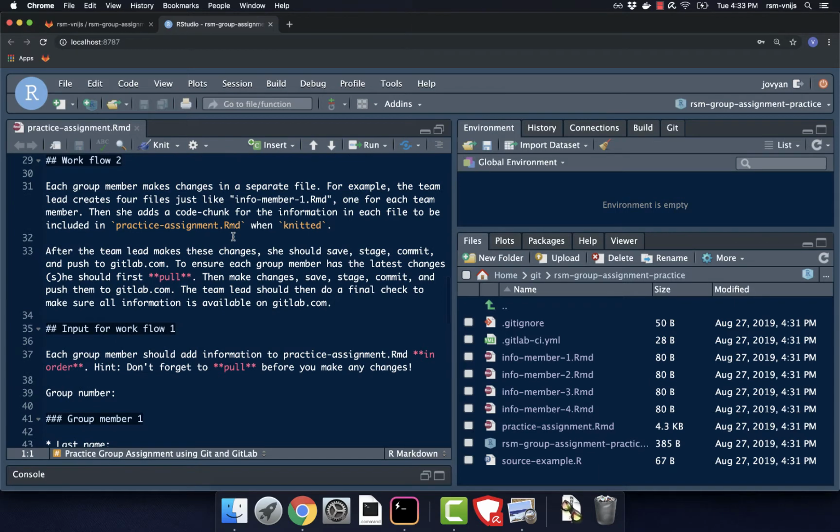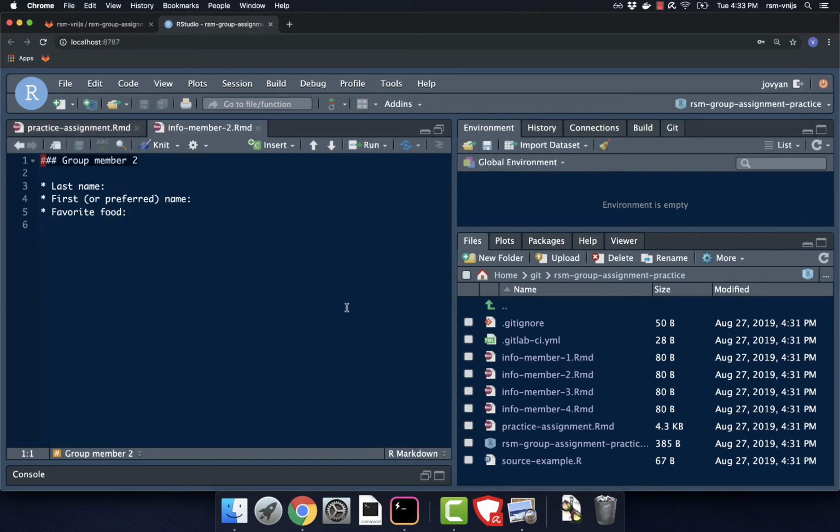Now, the alternative workflow is that each group member makes changes in a separate file. For example, the team lead creates a number of files, such as those here. So you see here info member 1, 2, 3, 4. Let me click on what this looks like for, let's say, info member 2. And info member 2 then provides his or her information in here, makes the changes, saves those, and pushes those up. Now, the nice thing about this is, if I'm the team lead, I would be providing my information in info member rmd1, which is a separate file than the one that other group members would be working on. And so if I save, commit, and push, there's not any problem because we're all working on separate files.